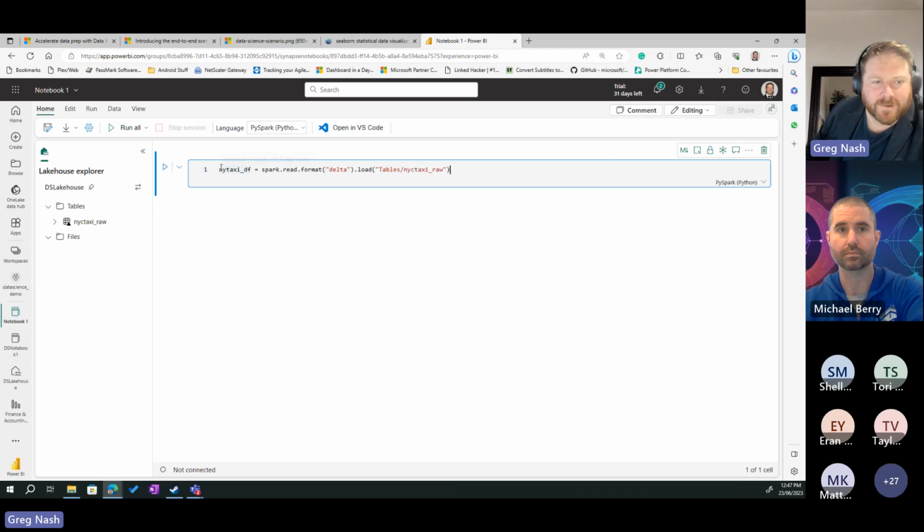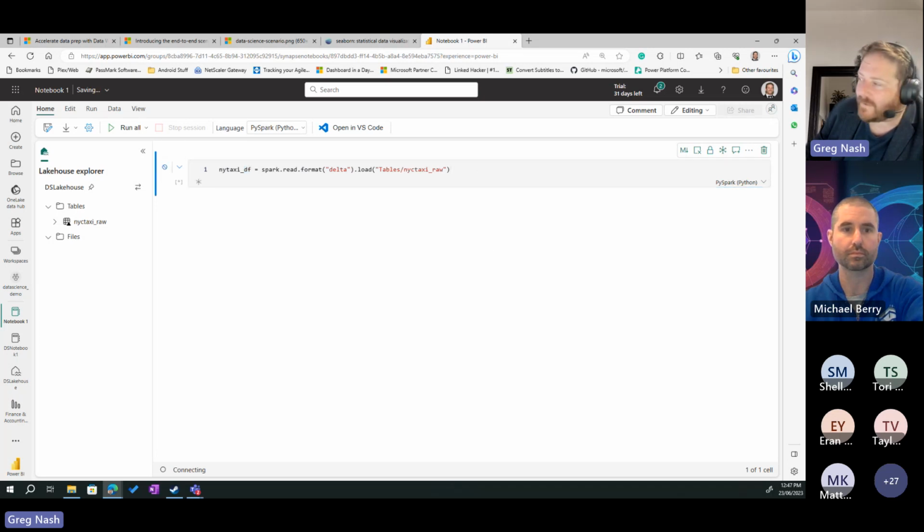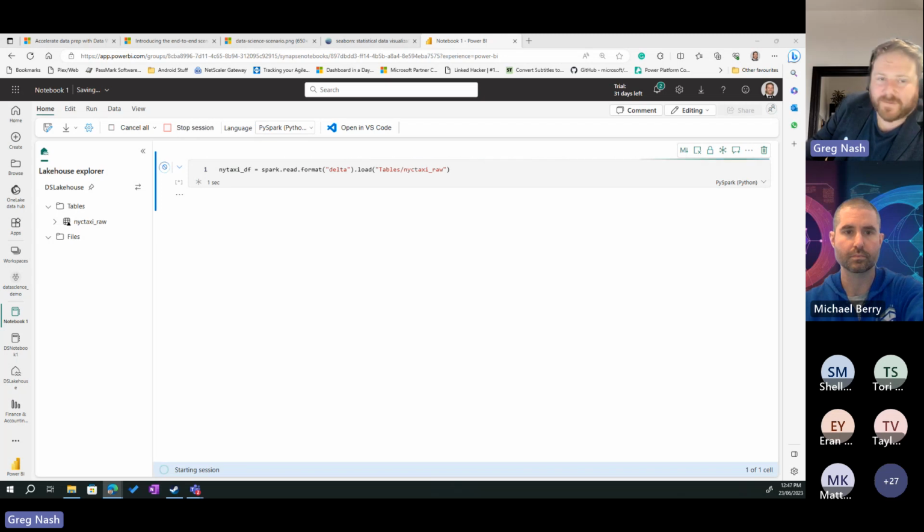We're going to put this in. New York Taxi _DF equals the spark.read.format delta load tables. So this DF always stands for data frame in the Spark world. We're creating a new Spark data frame. It's going to read in our table of data. Go. We're going to use the summary feature of Spark to do this for us. It's going to take a little while to load this into our data frame, I assume.